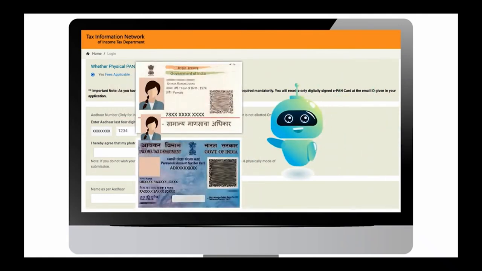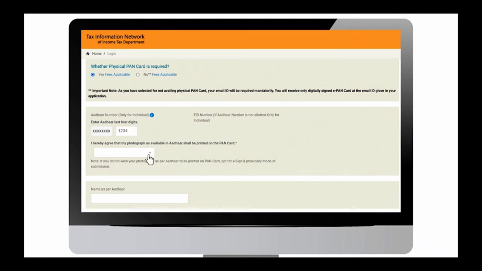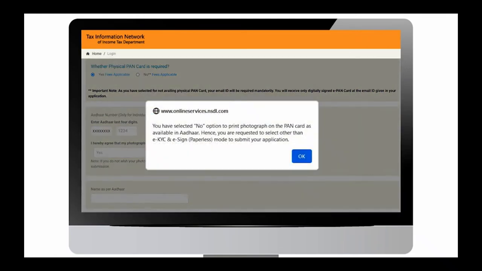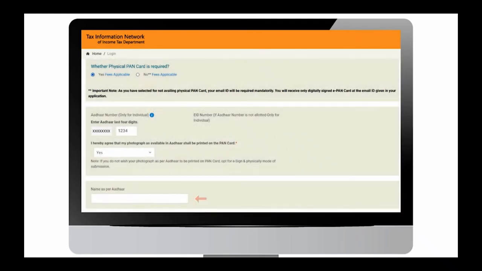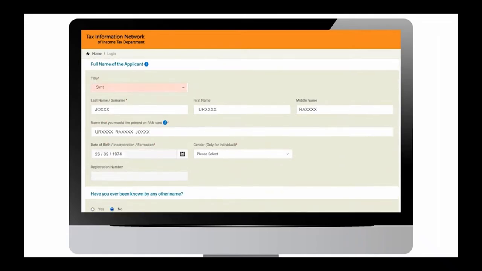If you are okay with the photograph in Aadhaar to be printed on the PAN card, then select Yes. If you select No, then a message to select other modes will appear. Name as per Aadhaar will be picked up automatically. Data captured on the registration page before generation of token will be auto-populated. Select the gender from the drop-down list.